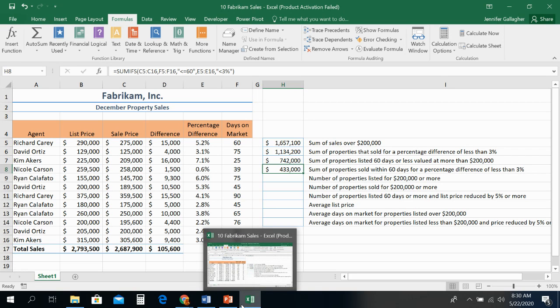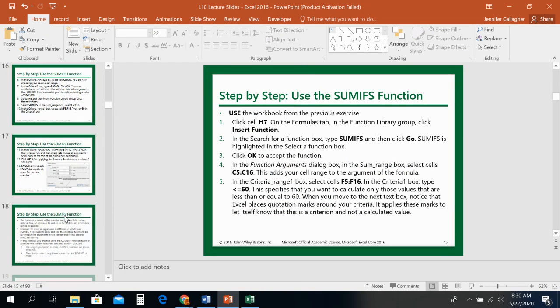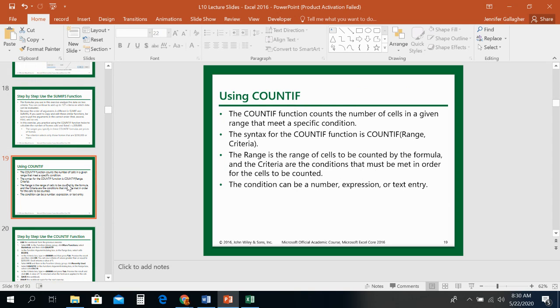All right, so our next if function is going to be the COUNTIF. The COUNTIF function counts the number of cells in a given range that meet specific criteria or criterion. The syntax for this one will be COUNTIF left parenthesis range criteria. So this one really is a little bit easier than the last one. Maybe they should have started with this one. The range is the range of cells to be counted by the formula. Remember, this is a 1, 2, 3, 4, 5 kind of thing, not a grand total. So, it says the criteria is the condition. Condition can be any number, expression, or text entry.